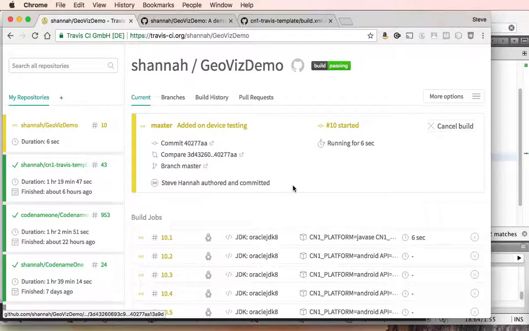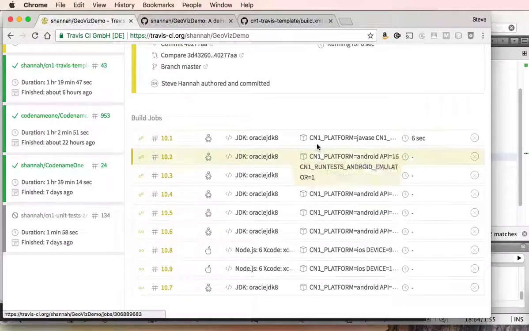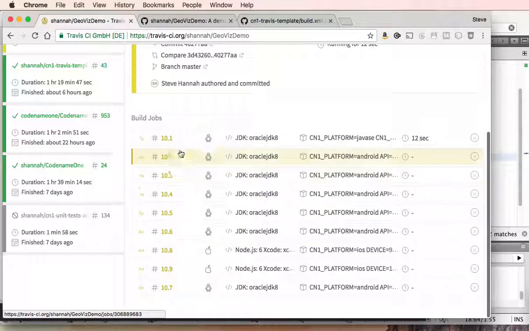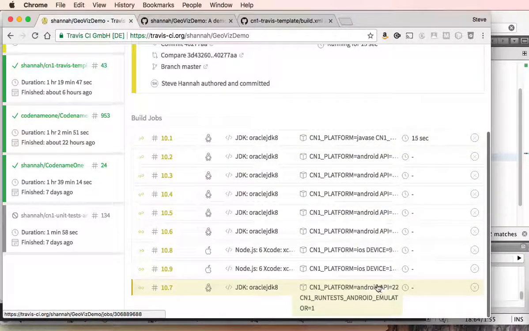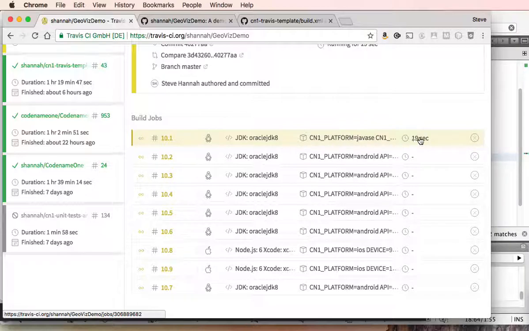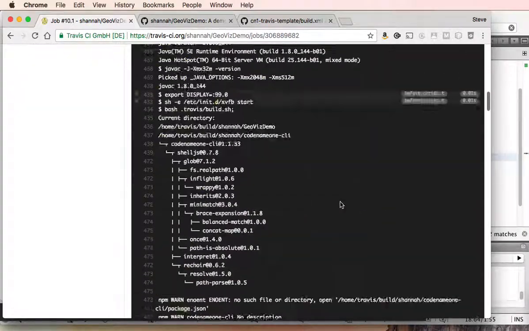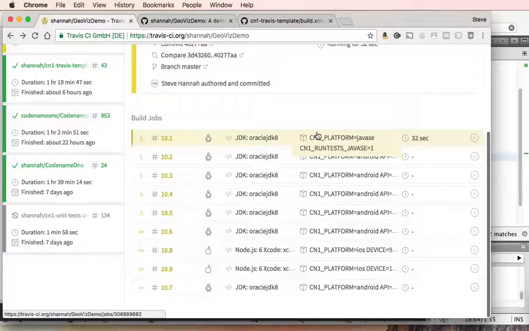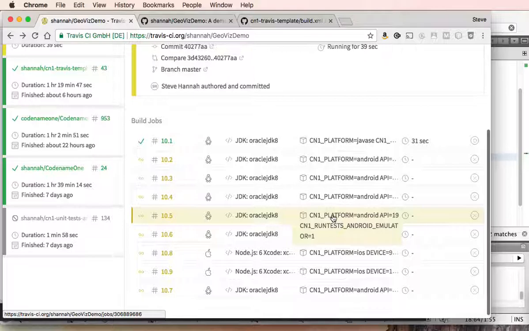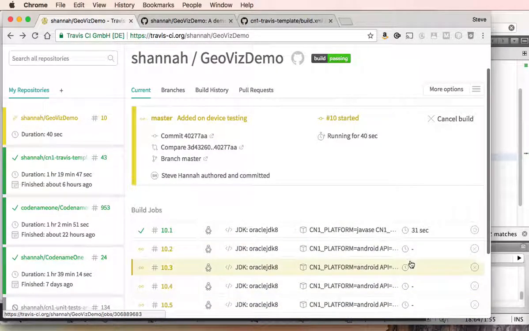But you'll notice now when I click on the job, instead of just showing me the output, it gives me this little matrix that shows 10.1 through 10.7, all the jobs that are being run. And it'll tell me as they're progressing. The Java SE test is running already, it's 24 seconds in, and I can click on that and it'll show me the log just like it did before. But there, it took 31 seconds and that one passed. So it's waiting to run the Android and the remainder of the tests. So that's quite a handy thing.